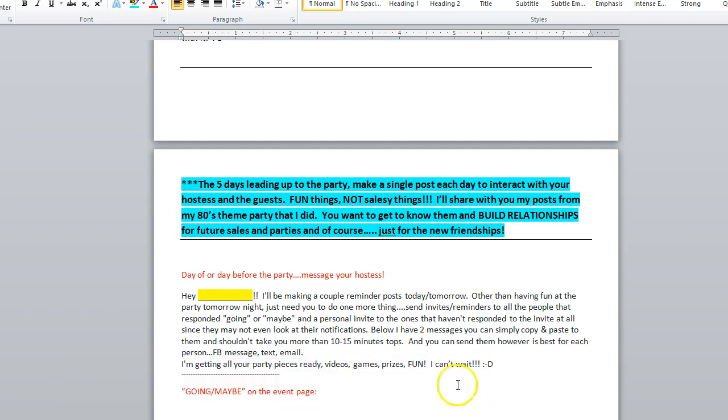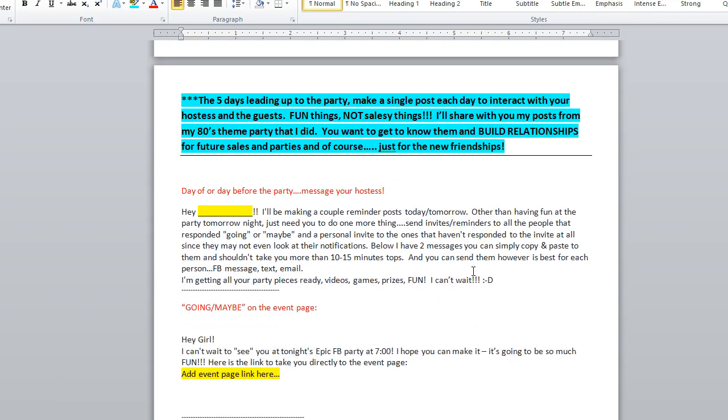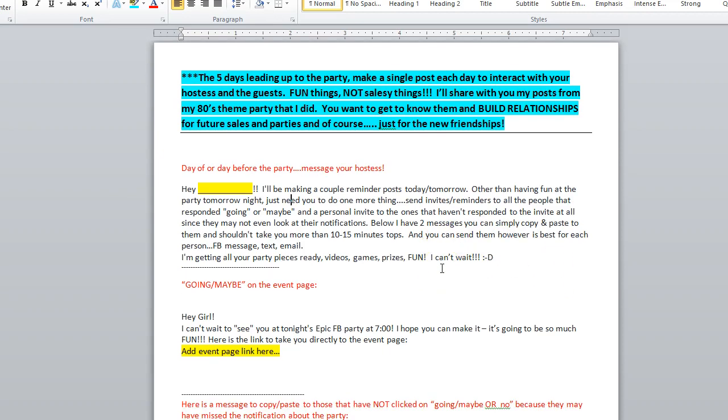So at this point, the day of or the day before the party, I message the hostess and let her know that I'll be making a couple of reminder posts today and tomorrow to remind people about the party. Make sure you're here, make sure you're on time, because I have one of everything, and each piece is first come first serve. If you miss something, I make sure people know that, and I have her send a message out to people that have clicked that they are going, or if they've clicked maybe.